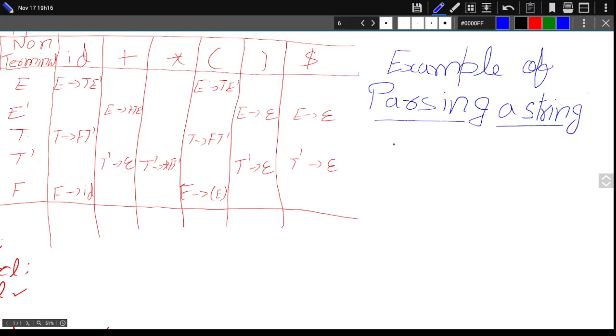Suppose the string w is equal to id plus id, simple. Given the constructed table, what you will do is you will have a stack. In this stack, initially you will have dollar. In the input string also, in the last you will have the dollar symbol.